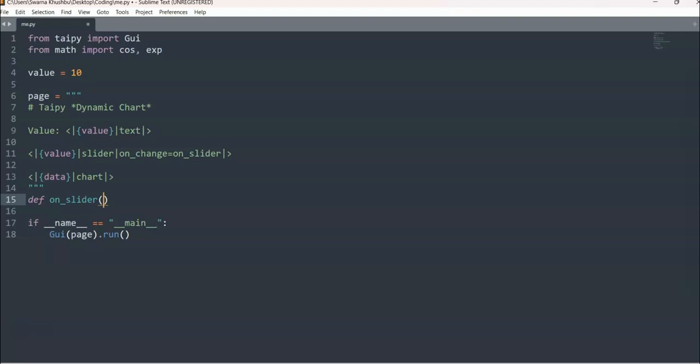Okay, and here I'll write state. That means what's the state of that particular slider, accordingly the graph should come up. Inside the state I'll write state.data is equal to compute_data, okay, and state.value.